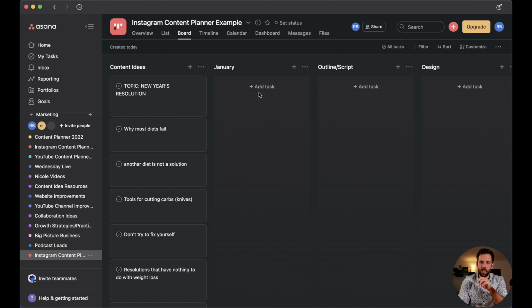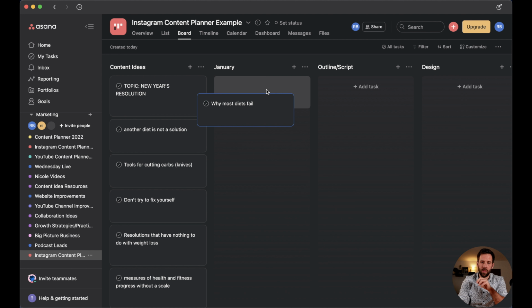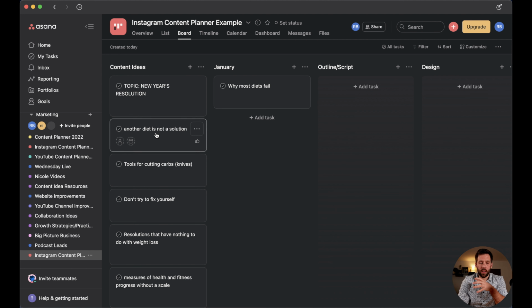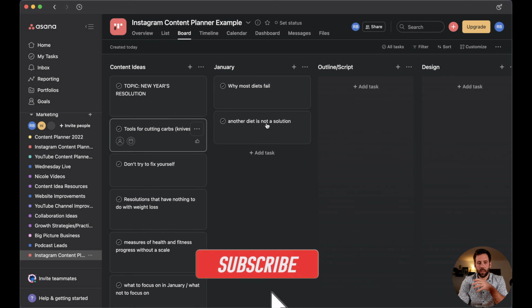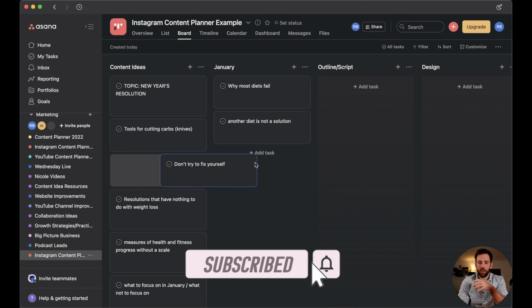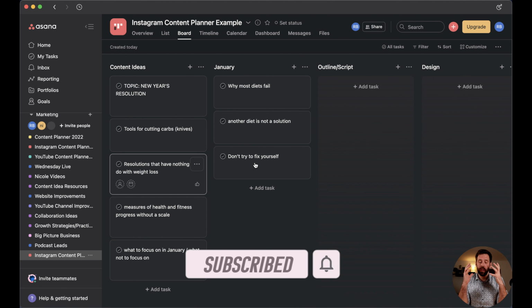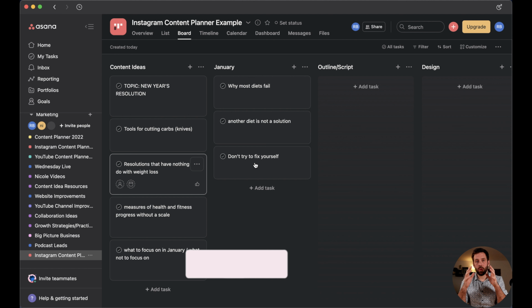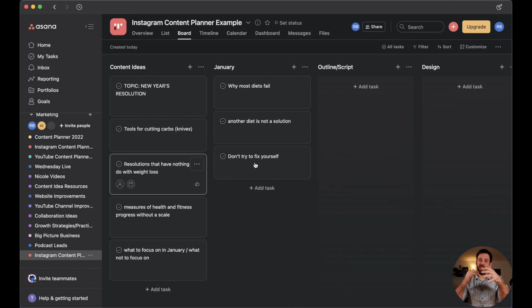So this, for example, I can move it now together. Why most diets fail, another diet is not the solution, and don't try to fix yourself. So now I have 3 posts for a week. That is, they are related in a way. And from there, I can start to outline the context.